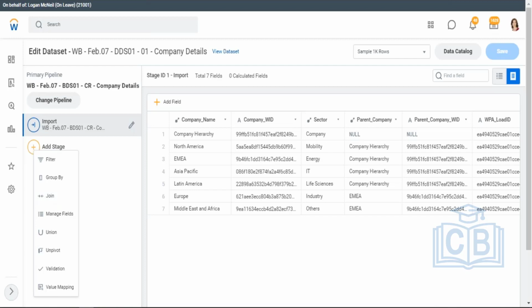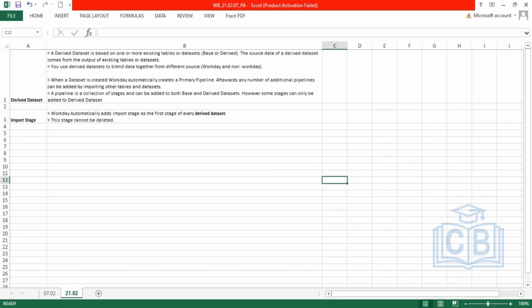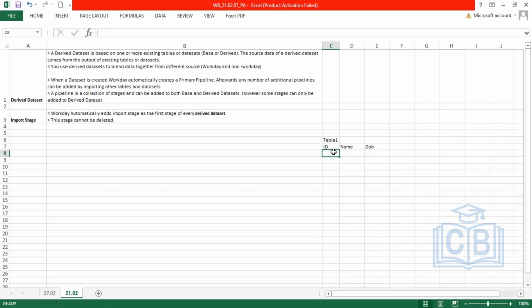So in my table one or data set one, whatever you want to call it, let's take a random example. This is my table one. It has, let's say, worker's ID, worker's name, and date of birth. For the first employee, the ID is, let's say, E01, then I have E02 and E03. So table one is my employee master.